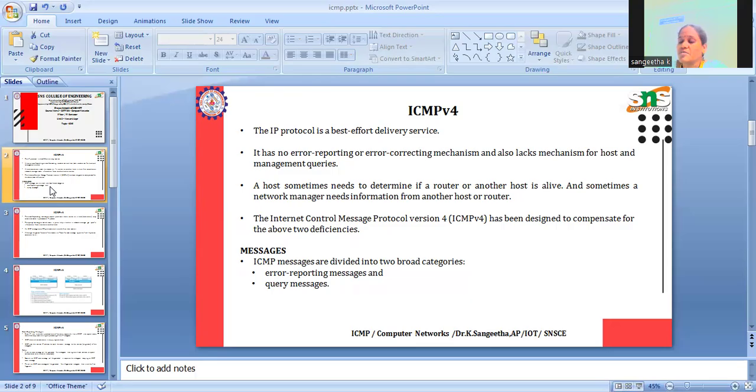Internet Control Message Protocol version 4 is designed to compensate for the above deficiencies: error detection, reporting, and also correcting mechanisms. It uses two kinds of messages: error reporting messages and query messages. Error reporting means reporting to the host or router what kind of errors occurred. And with query messages, if we want to know information, we can ask with a request message. So these two message formats are used in the ICMP protocol.